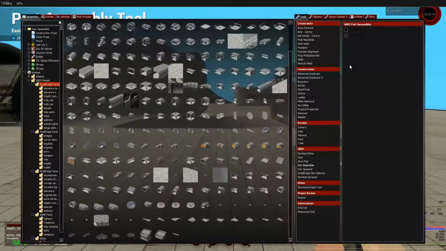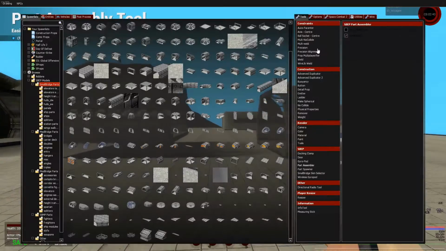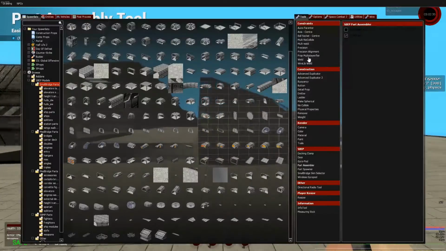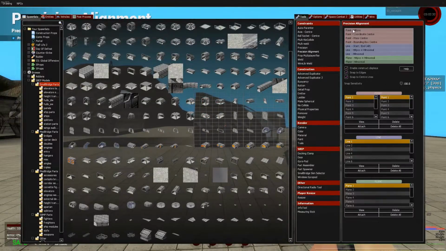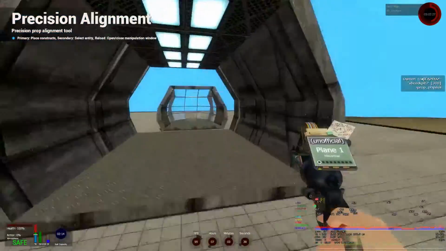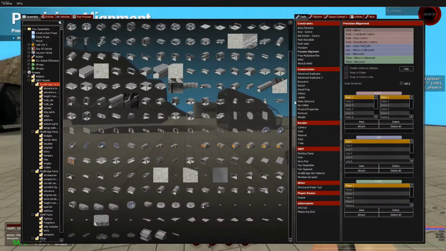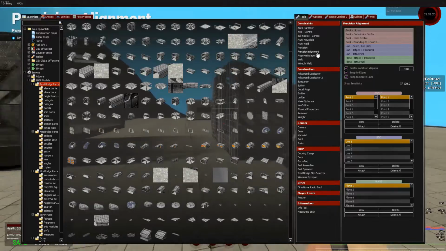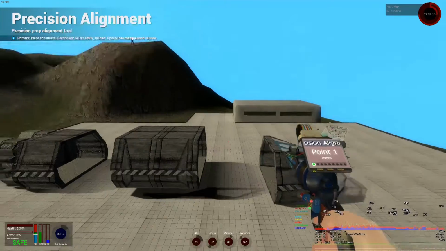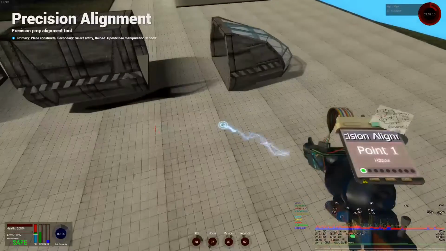Now, for the purposes of this tutorial, though, I'm going to show you how to use all three of those tools that I just mentioned, because they are all very useful, and you should know how to use them because there are different situations where they are each more useful than the others. So, for example, we're just going to use precision alignment first, and we're going to use the most simple way of putting things together. Now, when you click with the precision alignment tool, it will put a point down.